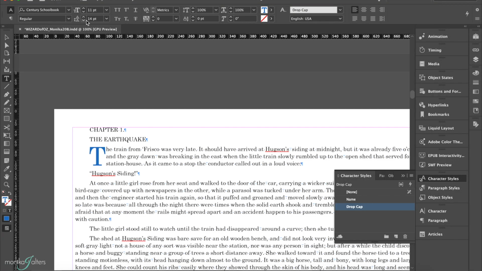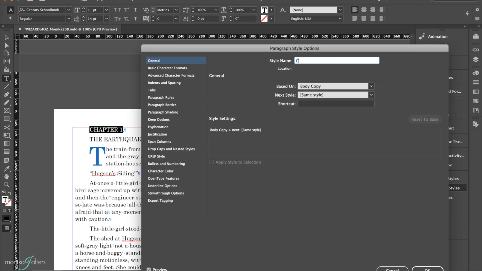Go back to chapter 1. A few other things we've got to do here really quick. It is about chapter number and name itself. Here, chapter 1. Click the cursor anywhere in chapter 1. Go to your paragraph styles and go ahead and click new. We're going to call it chapter number.